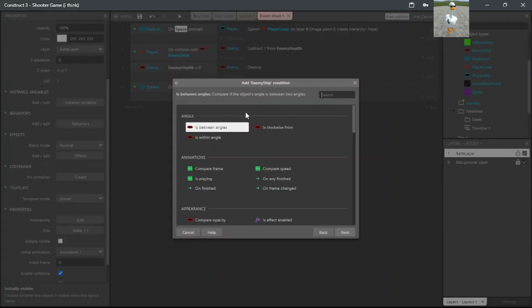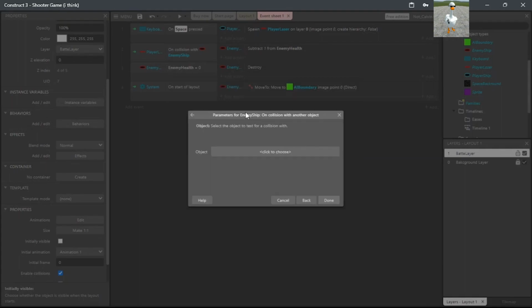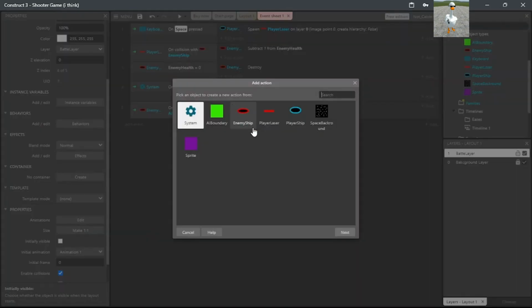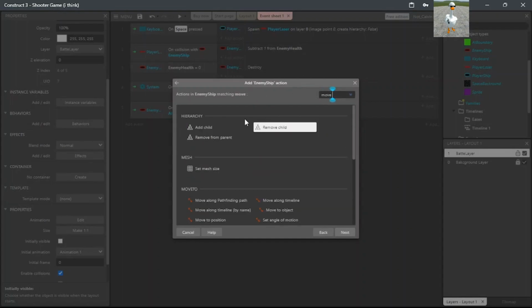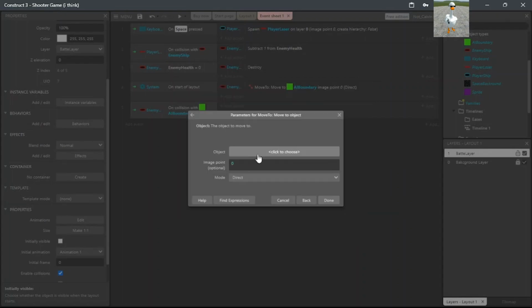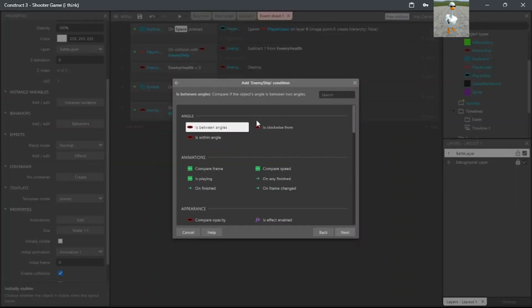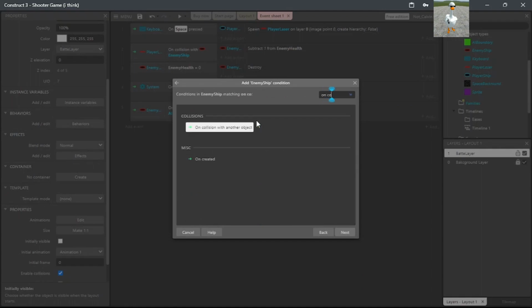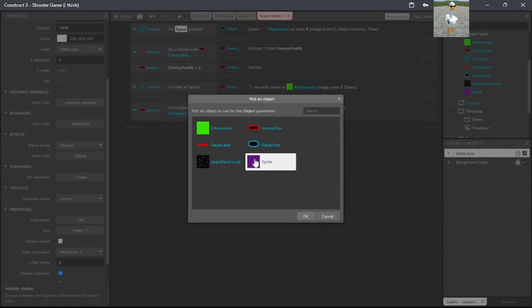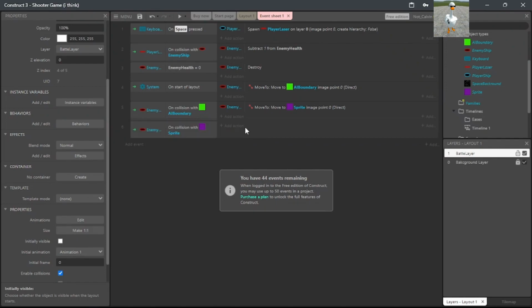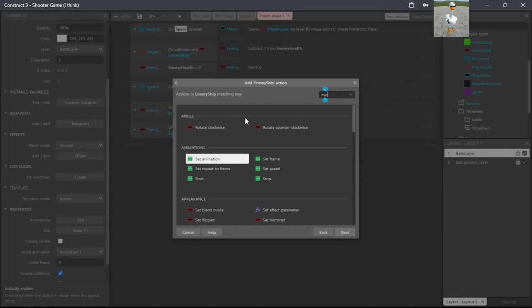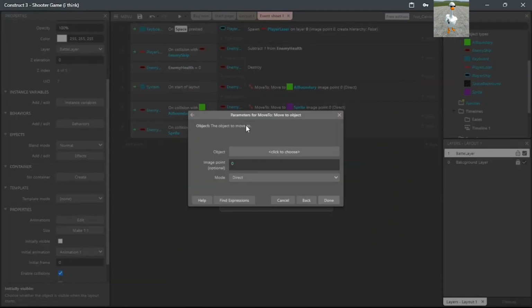Event, enemy ship on collision with another object being the AI boundary. Then enemy ship move to the other one. So we need to make it so that when this guy on collision with another object being the purple one, enemy ship move to green.